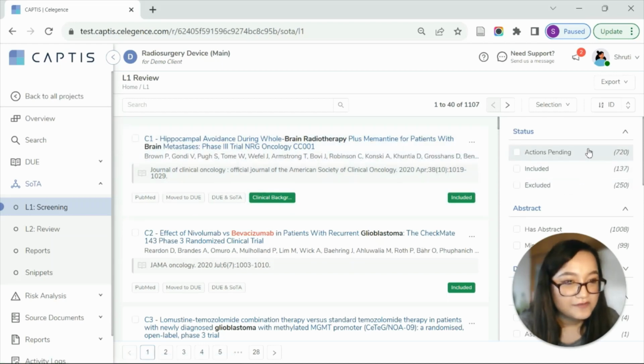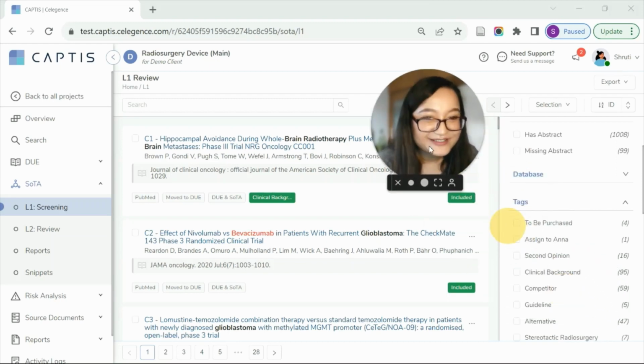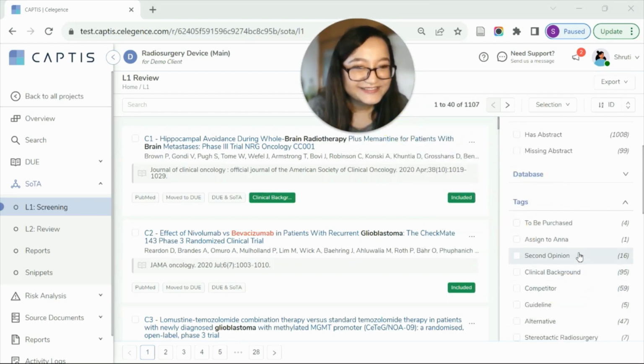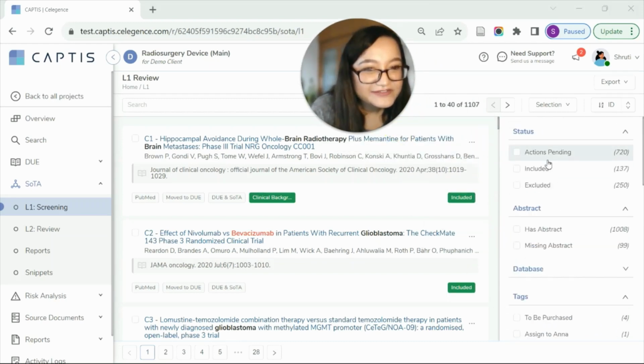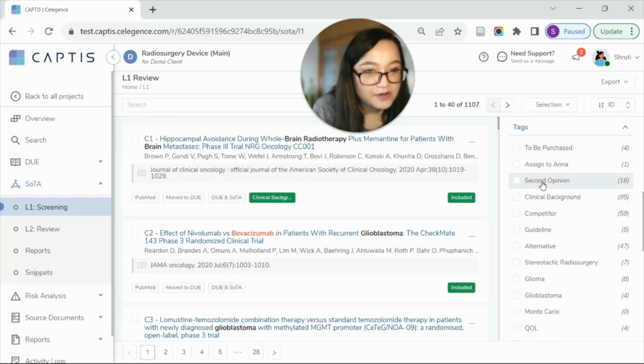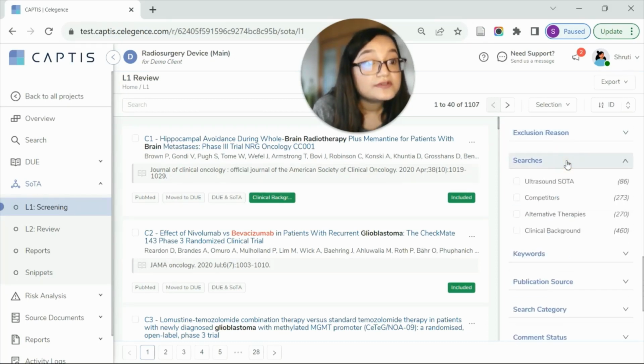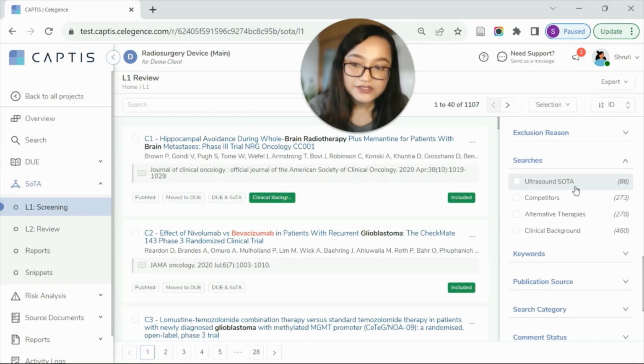And then you also have lots of filters on the right. I'm going to quickly move myself to the top so that you can see the filters. So you have filters for the status, you have filters for which database you've searched, and then tags, which we'll talk about in a while. You can also filter by exclusion reason. You can also filter by a very specific search string. Each of your search strings, you can also define a name for, and these names will appear here. This way you can filter by that also.